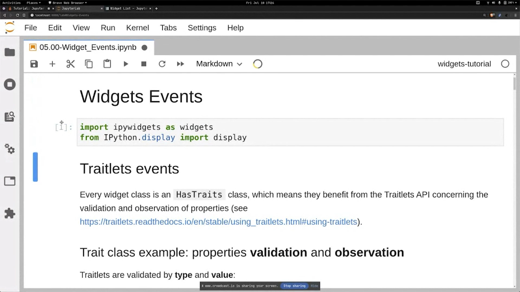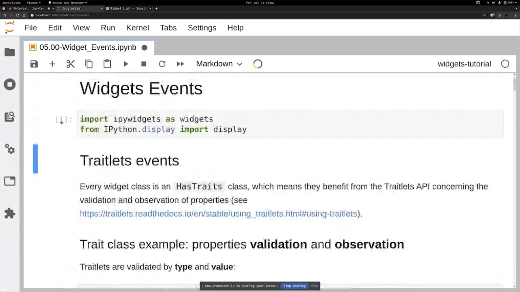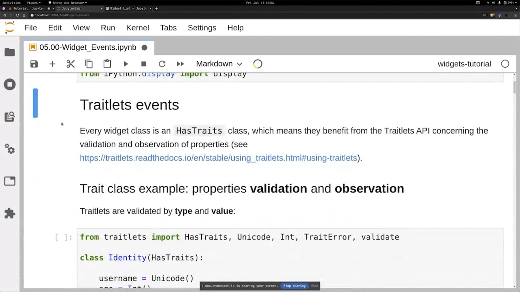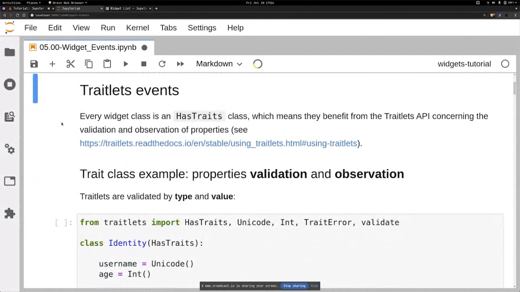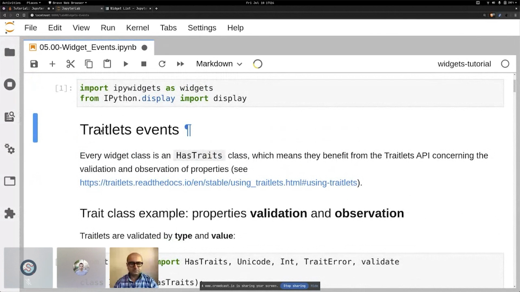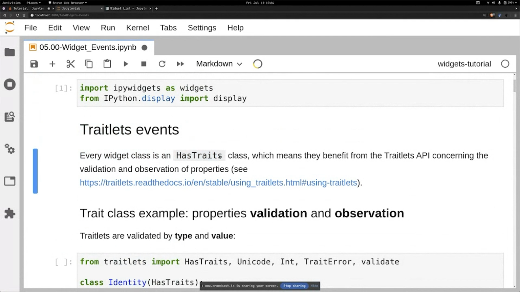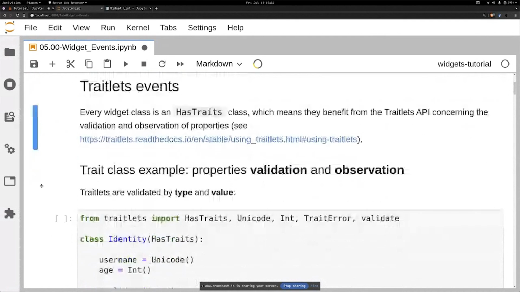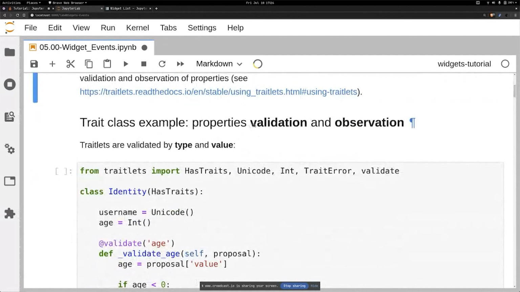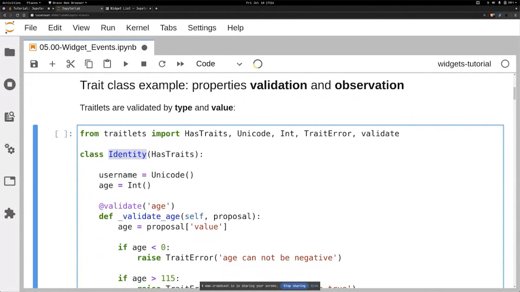So widget events are really useful. That's, I think, the most important thing to remember from this tutorial: widget events. In order to use events, ipywidgets is based on traitlets, which is a Python library which provides a HasTraits class, which itself provides properties validation and observation. So for example, if I create an Identity class inheriting from HasTraits, from traitlets, I can, for example, define a username property and an age property.